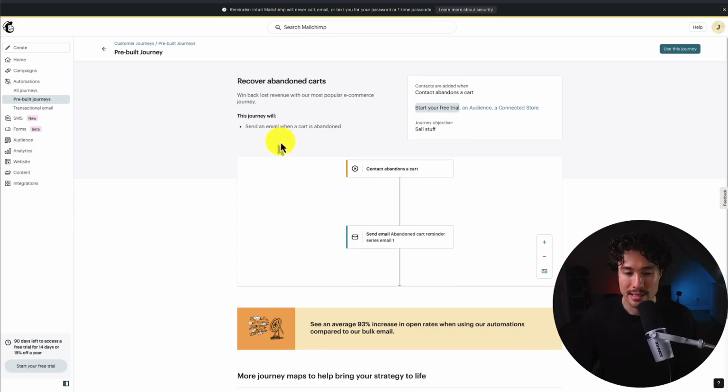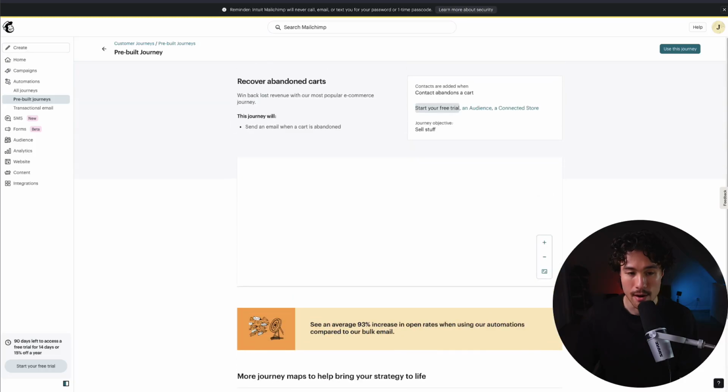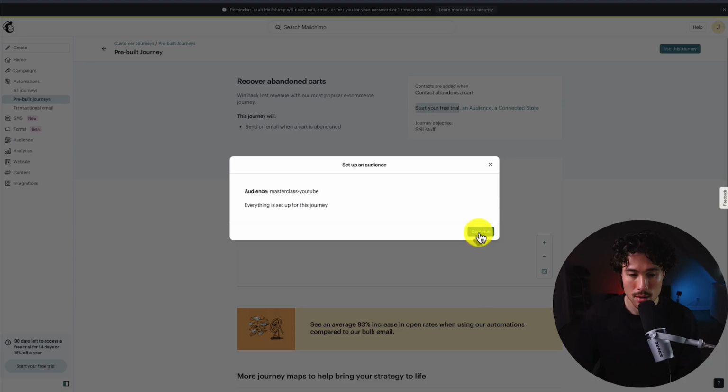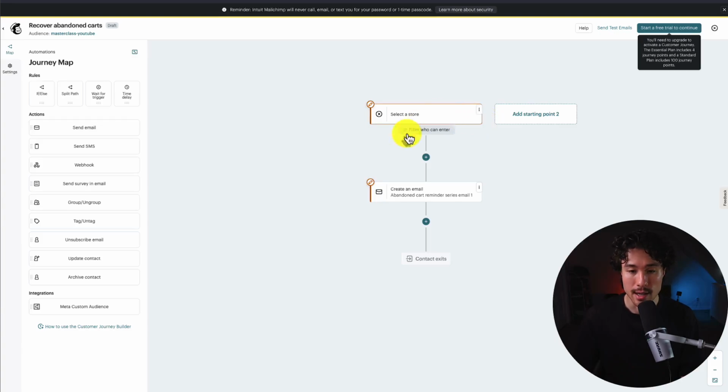So let's go and set up this automation here. Overall, the basic setup is just the contact abandons their cart, and I'm going to send an email, and then the contact exits is going to check, and that looks like the end of the template there. So let's go and set this up and expand it. I'll click use this journey. I'm going to use my Masterclass YouTube, that's my demo Shopify store. Let's hit continue.